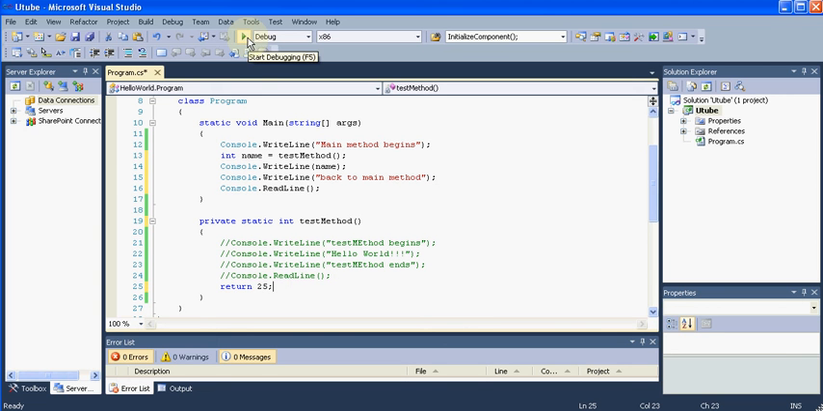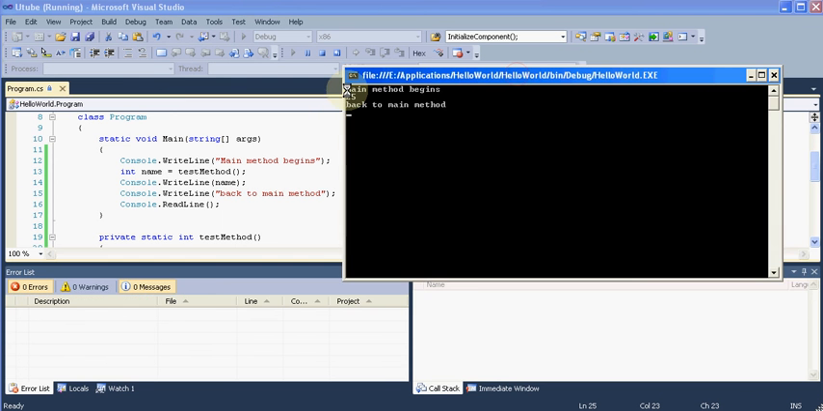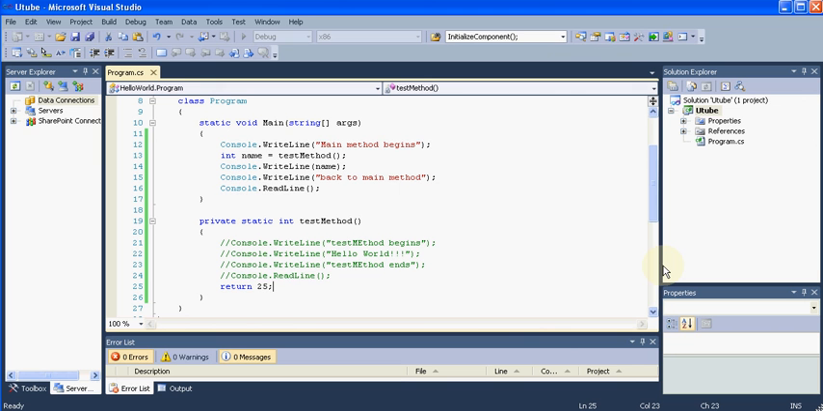Let me try to run the application, and when it appears, it says back to main method 25, which is the value I returned, and it says back to the main method. Okay, so enter and done. So this is a brief about the return types in methods.